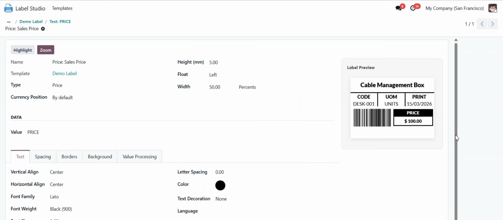Change the text color to black. You will also notice the currency position field. You can set it to before, after, default, or even without currency symbol based on your preference. Finally, set the font size as needed.